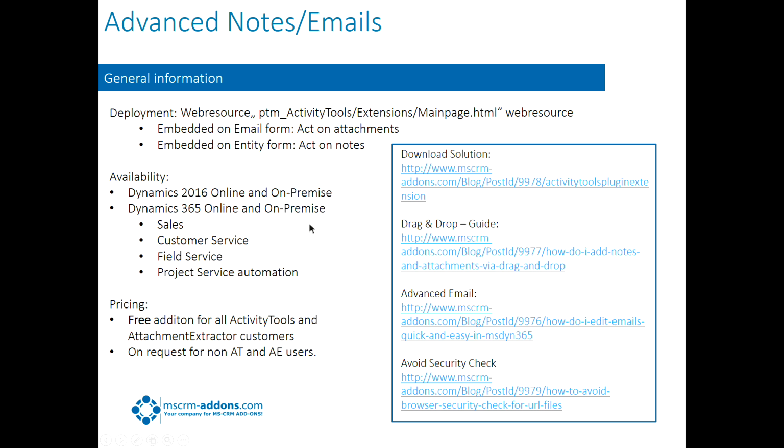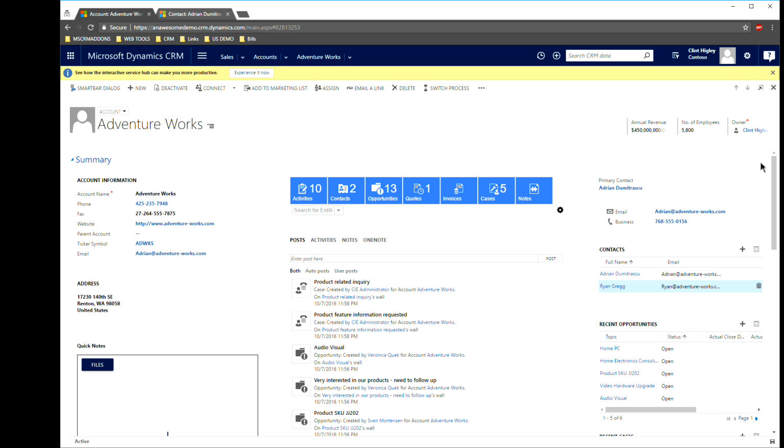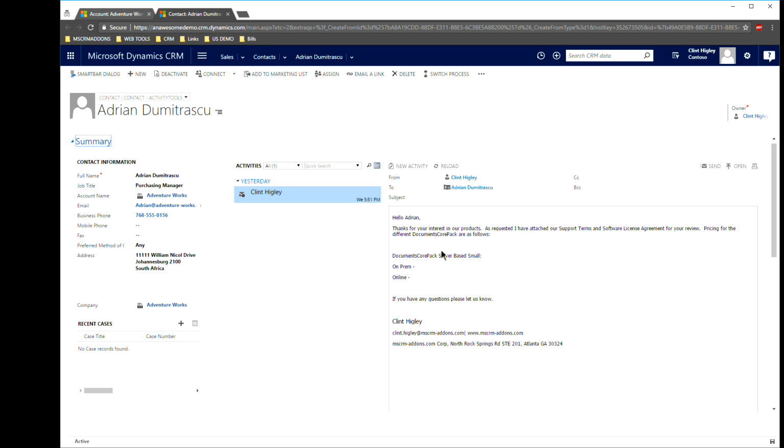So that basically covers all my slides here. I just want to go into the demo system and show you a little bit about how this works. In this scenario, if I'm working in CRM, I've been given this new account at VentureWorks, which we all know and love. Let's say I've got the contact here, Adrian, and I'm writing up an email to him.